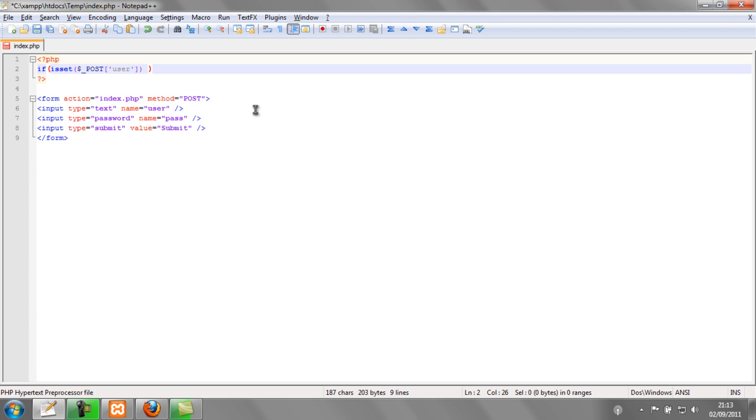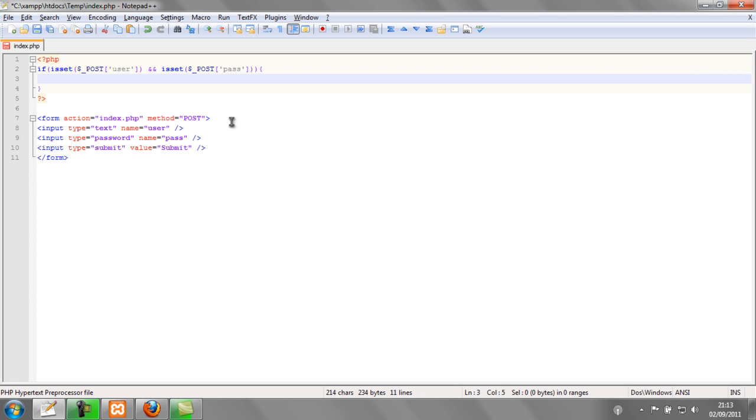And we also want to check if the password field is set. And to say AND in PHP, you use the double ampersand, which is Shift 7, and do that twice. And we also want to check if the password field is set, so isset $_POST, our square brackets, and the name is pass. And we're going to make our if statement complete there.